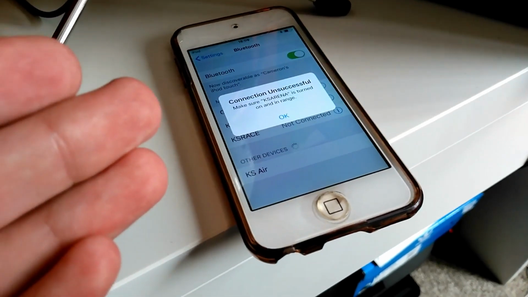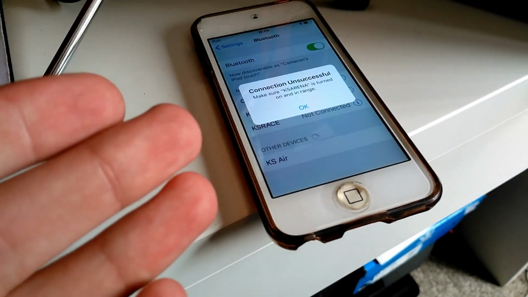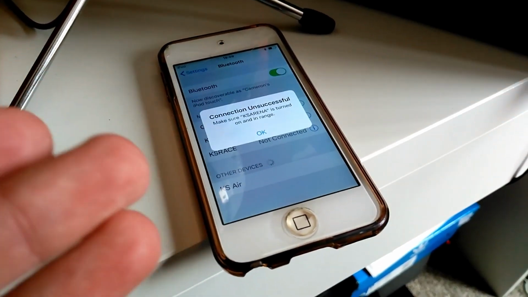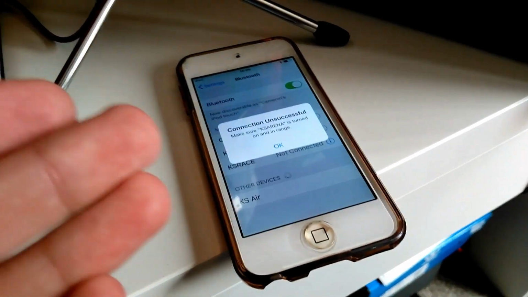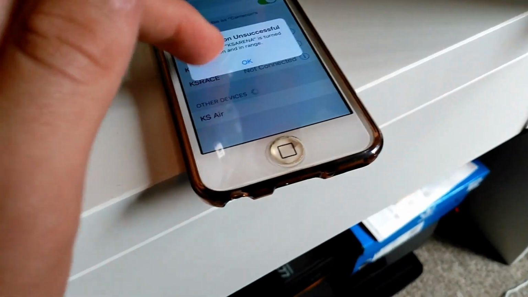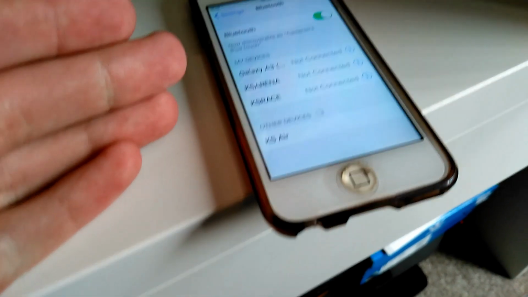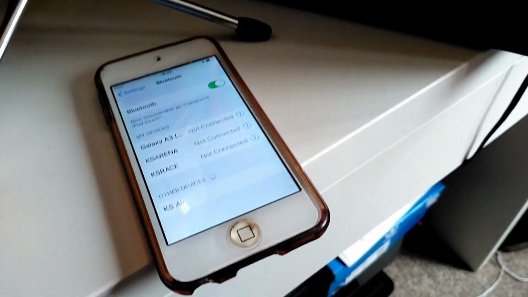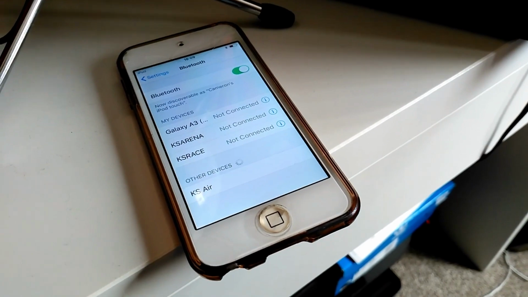Guys, welcome to the video, and today I'm going to show you how to fix this thing here, where it says connection unsuccessful. Make sure your speaker is turned on and in range. This happened to me with my KSR speaker. I know it came up with KSR Arena there, but I was just trying to show you the problem that I was having.